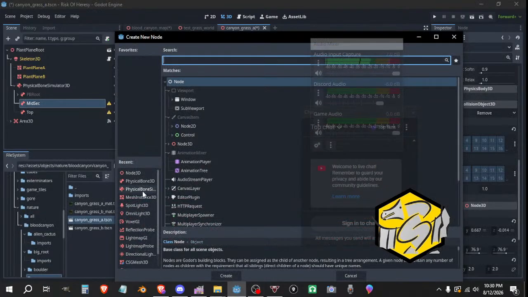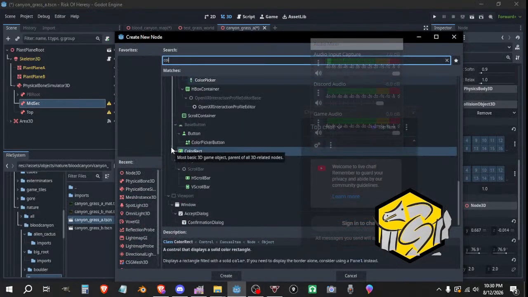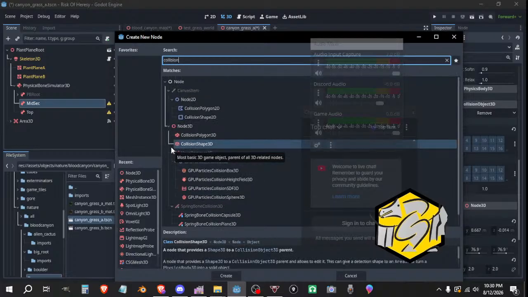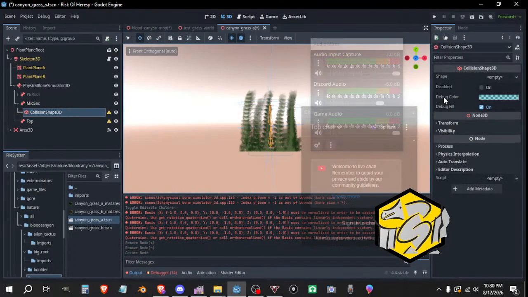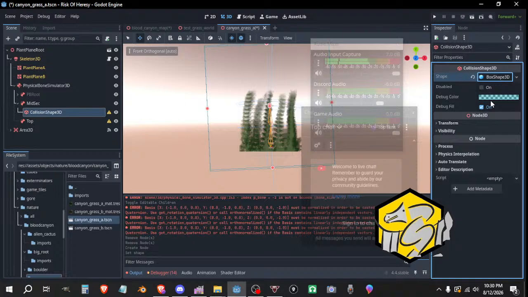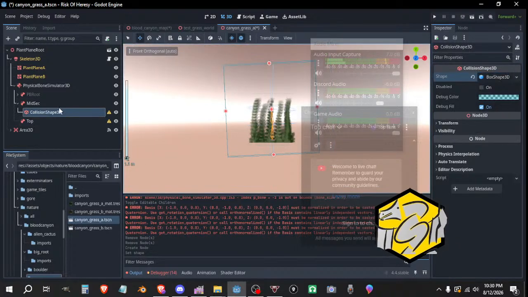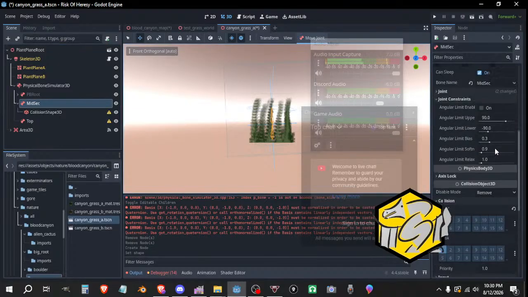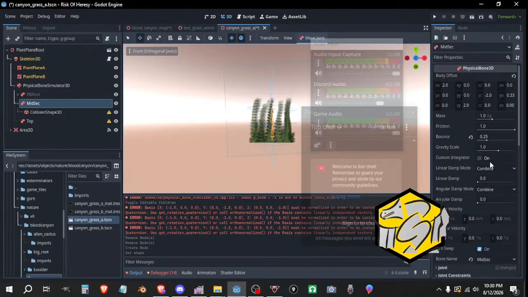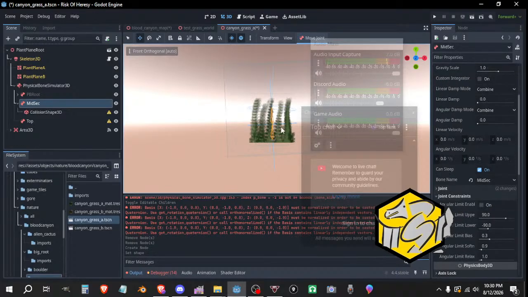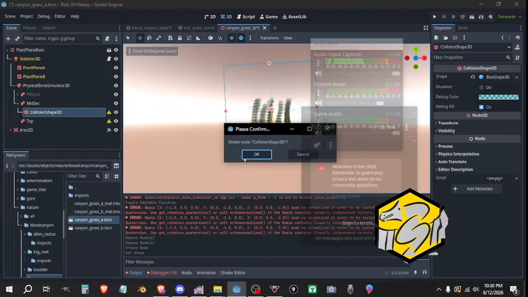Add child node. Box shape. Why is it rotated? What are you doing? Delete this.